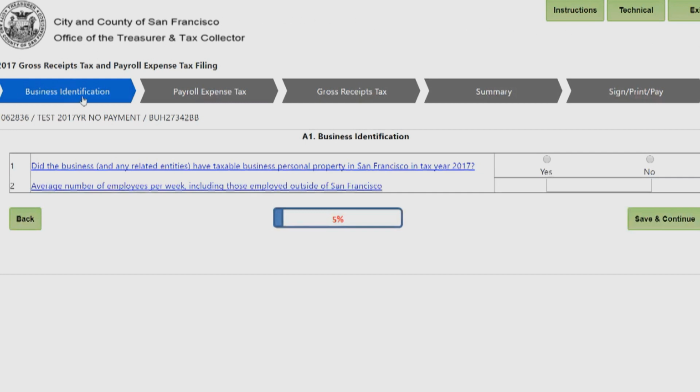Across the top of the screen, you will see chevrons that show the 5 major sections of the filing. The chevron in blue is the current section you're working on. The chevron in green indicates a section you've completed. And finally, the chevron in gray is a section that hasn't been accessed. You may go back to review or change information on a section that you've completed, but you must progress through the form sequentially.